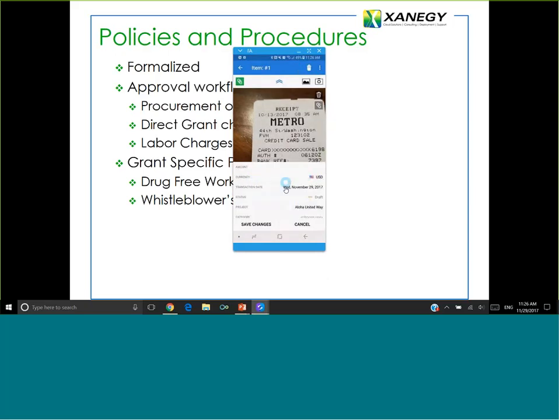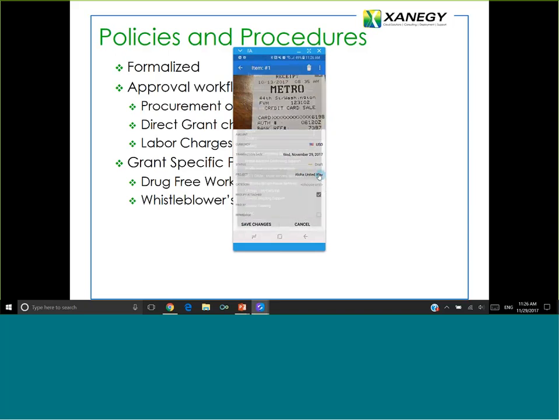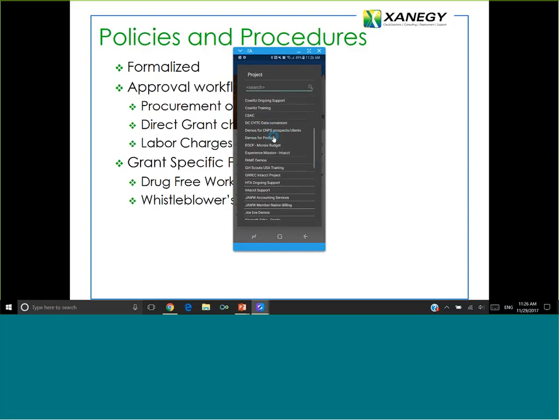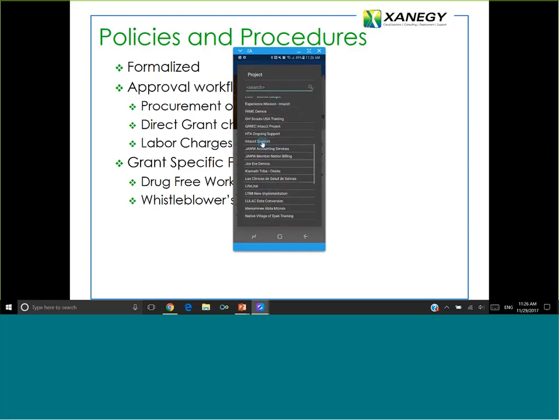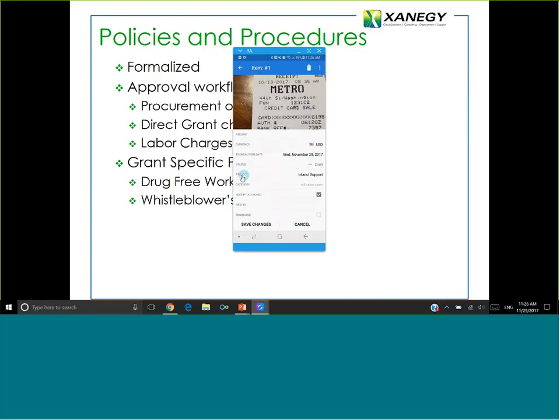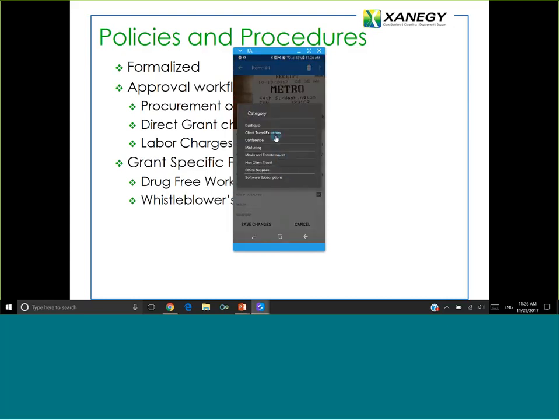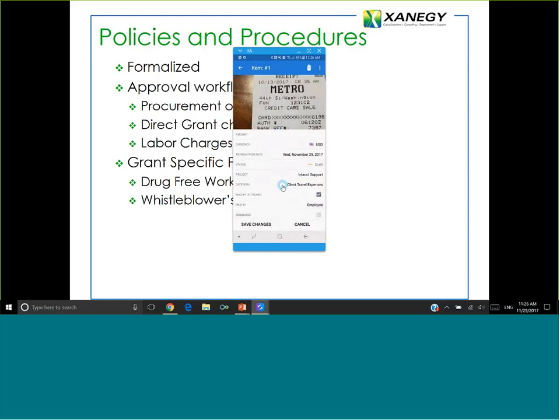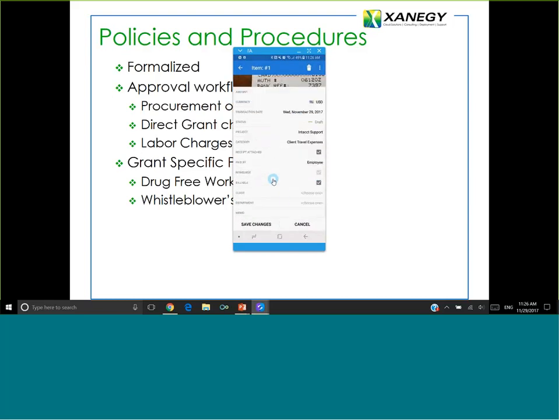I can put in how much it was. I can choose what, in my case, I call it a project. That could be your grant category. What was that for? That was for travel expenses. You can create your categories that are then tied to your GLs, and then if you're keeping track of things like class or department or division or project or what have you, you could do that.